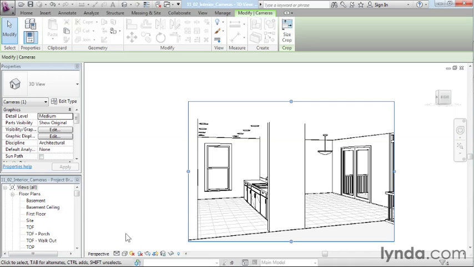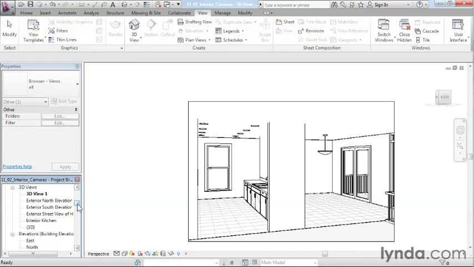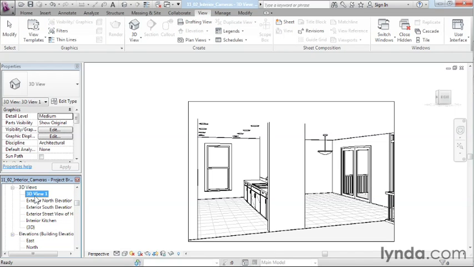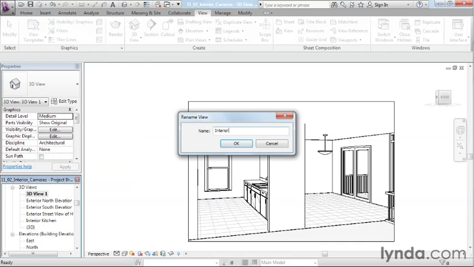Before we get too far, there's one other thing that we should do, and that is rename the view that we just created, where it says 3D Views here on the side. Right now it says 3D View 1, so that we don't forget what this camera is taking a picture of. Select the words 3D View 1, right click, and come up here on the menu to Rename. Now we're going to call this Interior dash Kitchen and Dining, and click OK.